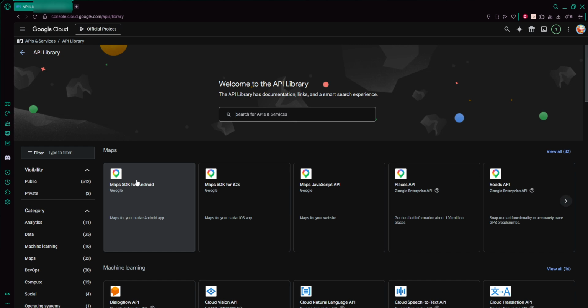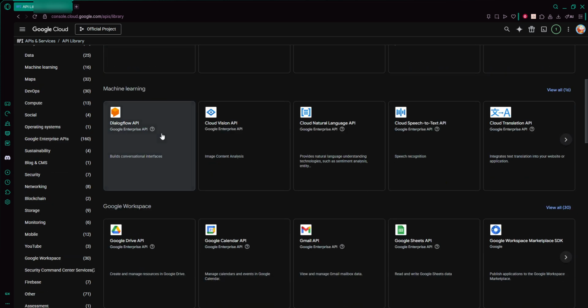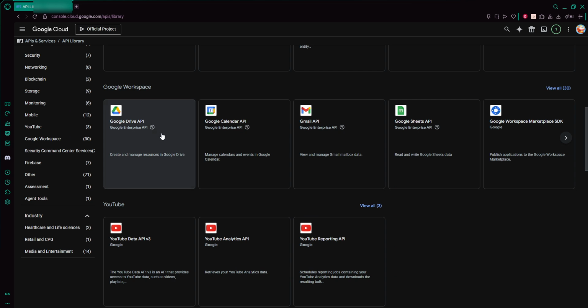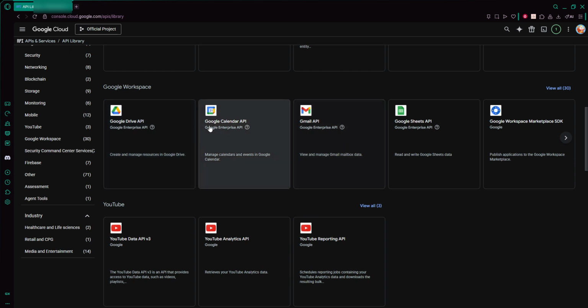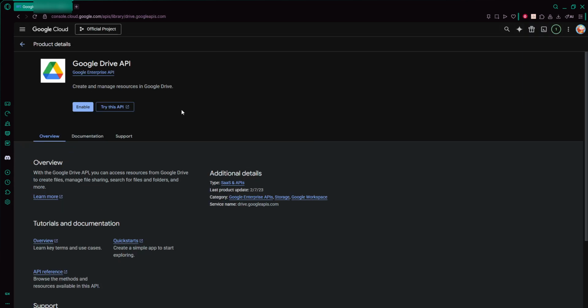Now, choose the API you want to enable. You can browse through the categories, or if you already know the name of the API, use the search bar at the top of the library page, type in the name, press enter, and then select it from the search results. When you click on an API, you'll be taken to its overview page. Here, you can see a brief description, documentation links, and other helpful information. It's a good idea to scan this page, especially if you're not completely sure you've picked the right API.